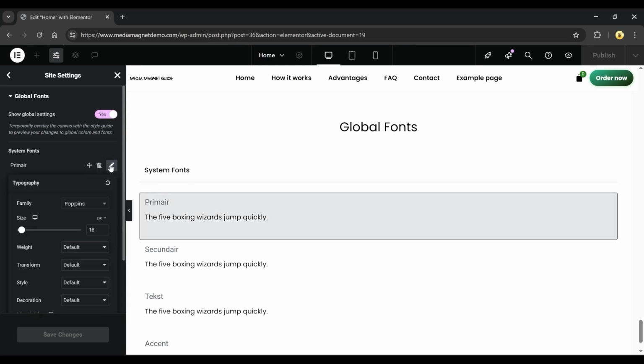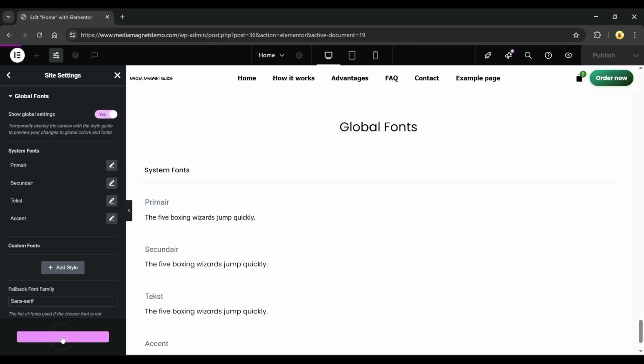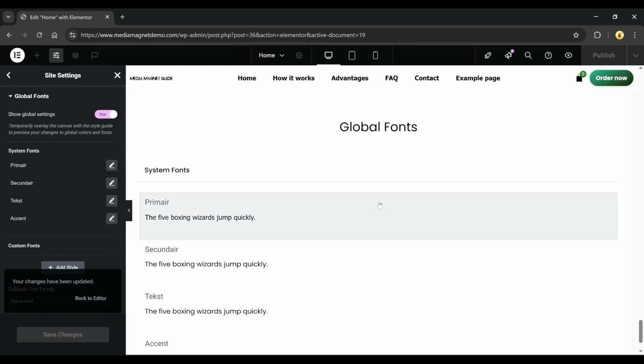Here again, you will see similar options as before. Under the Family option, you will see a drop-down menu where you can select any option you want. After changing the option, click on Save Changes. That's it. You're all set to change fonts in Elementor.